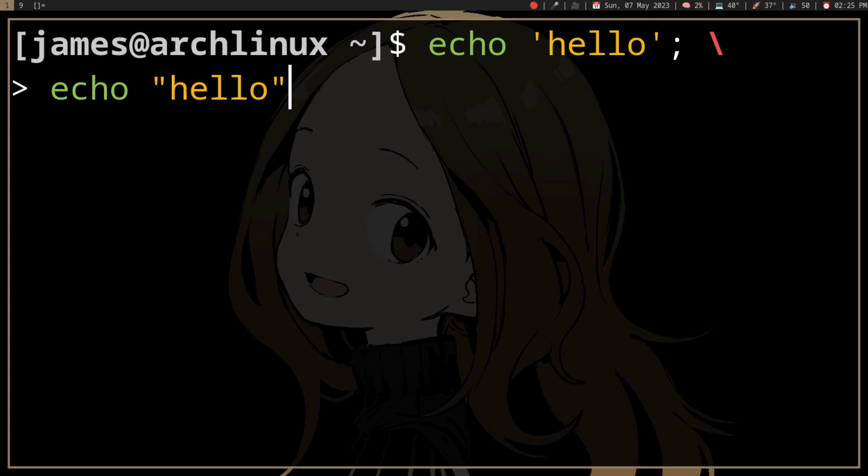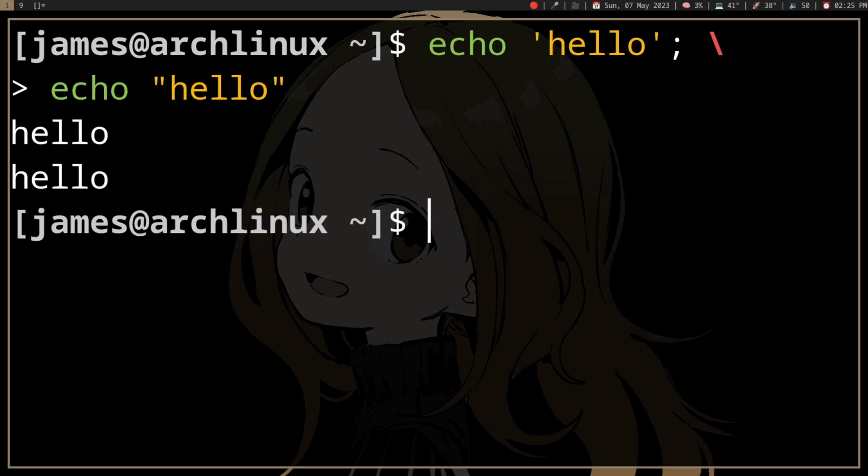So I have two commands here. I have echo hello with the single quotes and echo hello with double quotes. And if we run it, it's gonna output the same thing. So what's the difference? Which should you actually use here?